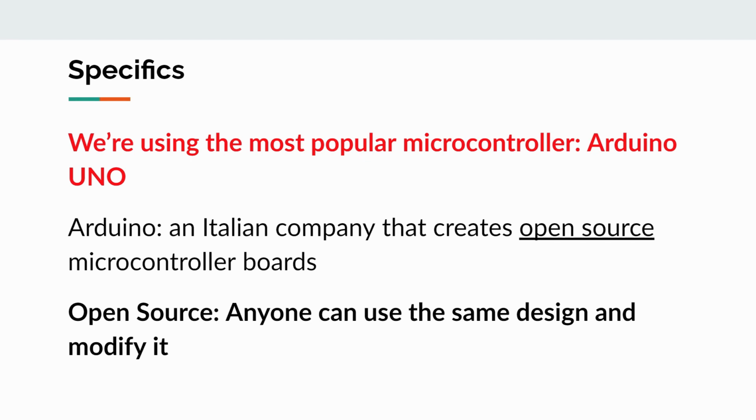Just a little history lesson on this. Arduino is actually an Italian company, and they designed these open source microcontroller boards. That means they design and also make the board itself, the physical computer. But because it's open source, anybody can take the same design and use it and modify it. This isn't going to be on your test. This is just something that's important to code. A lot of programming is open source so that programmers can share their solutions with each other. So that's just a little history lesson, and it's also going to explain something on the next slide.